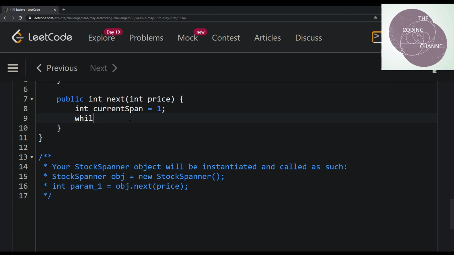Next, what we will do is check if our prices spans is empty. It's not empty. We need to make sure that this is not empty when we're doing the comparison. And next thing would be prices spans dot, we can get the last element.